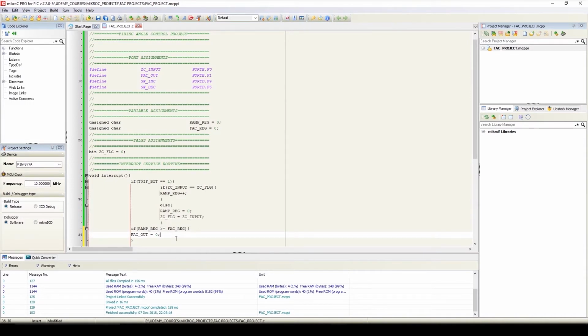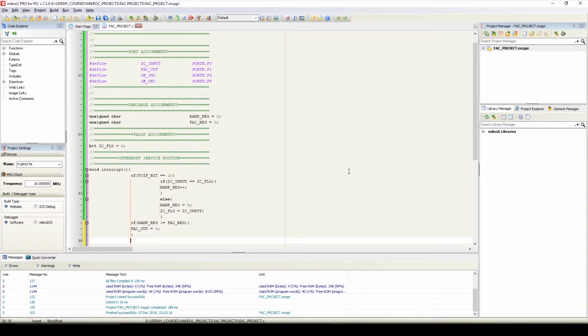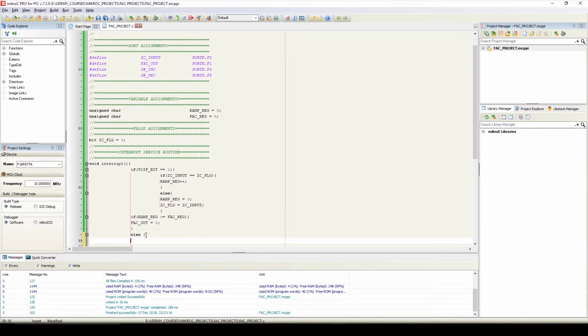Now what will happen if the value of ramp register is less than fire angle control register? So here we will write else, the value of FSE out signal will be 1.